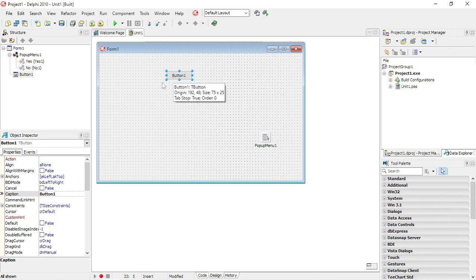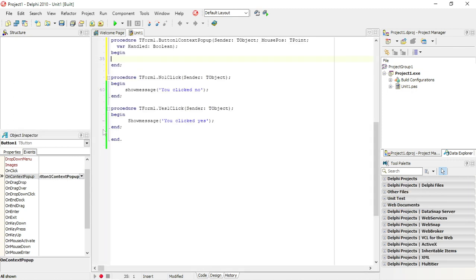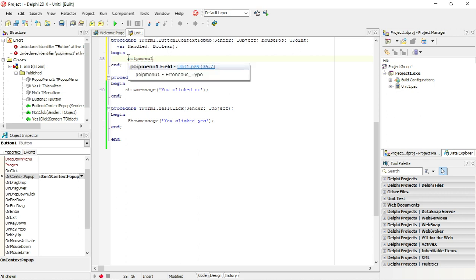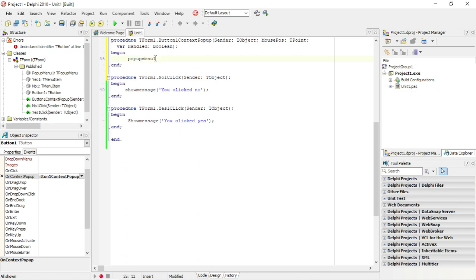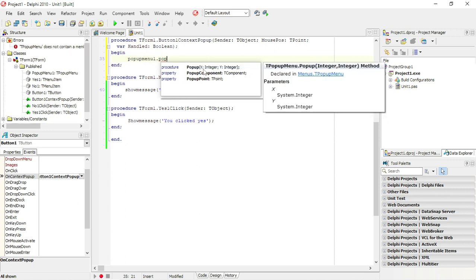Okay, to be able to do that, you must go to Button1, then you can go to Events, and I'm going to go to OnContextPopup, and I'm going to say PopupMenu1.Popup. Then you need to give the x and y coordinates where you want that menu to pop up.